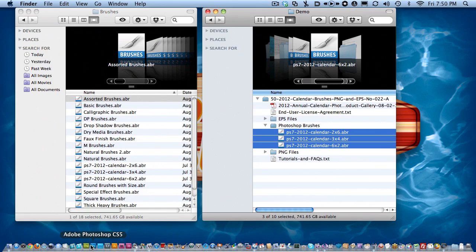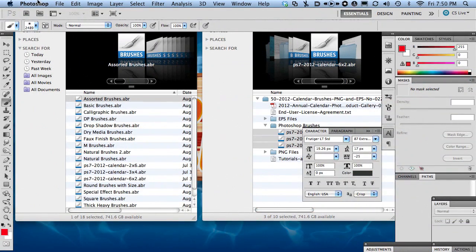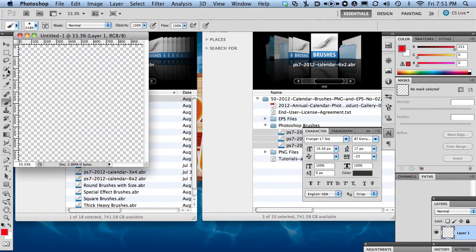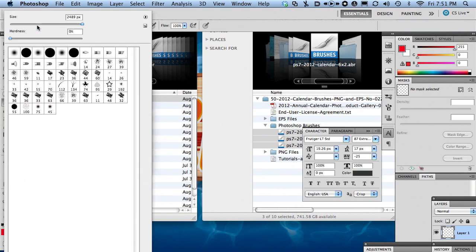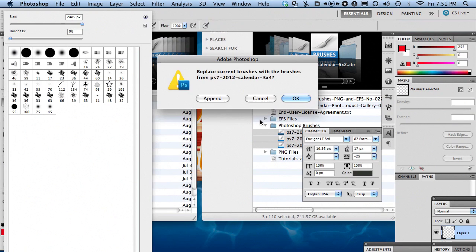Now I'm going to start Photoshop, and let's locate those brushes in Photoshop. Just for demonstration purposes, I'm going to make a demo document here, just 1000 by 1000 pixels. I've got my brush tool selected, and I'm going to look for the calendar brushes. They're not here yet. So we're going to use the brushes menu flyout here, and there are the brushes right down here that we've loaded into that directory. I'm going to load up the 3x4. These brushes are going to load up into the immediate brush palette.